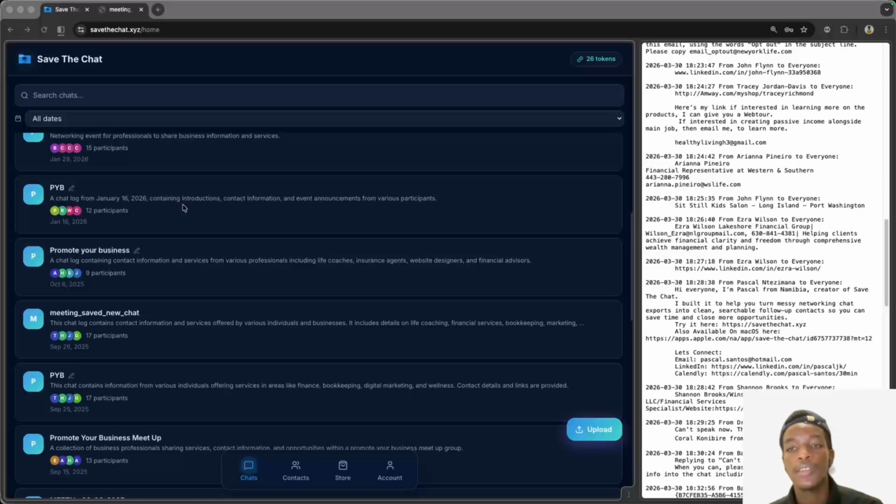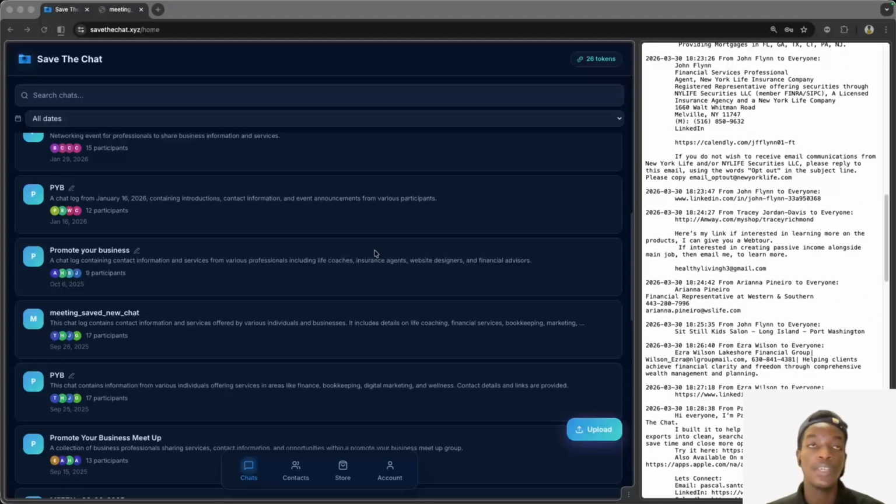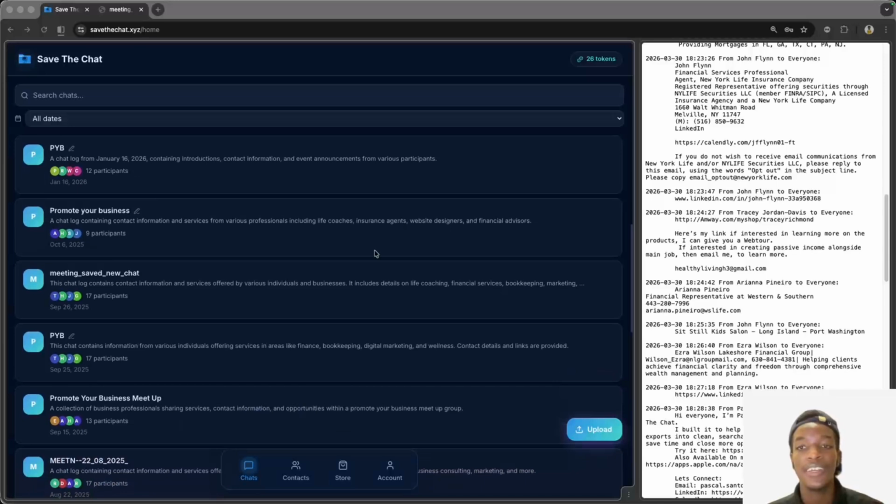So instead of having a long wall of text like the one you can see on my right, Save the Chat makes it easy for you to see information and be able to act on it in real time. This helps you spot useful context, remember what was discussed in a call, follow up with more confidence, and if you attend networking events regularly, it saves you a lot of time.